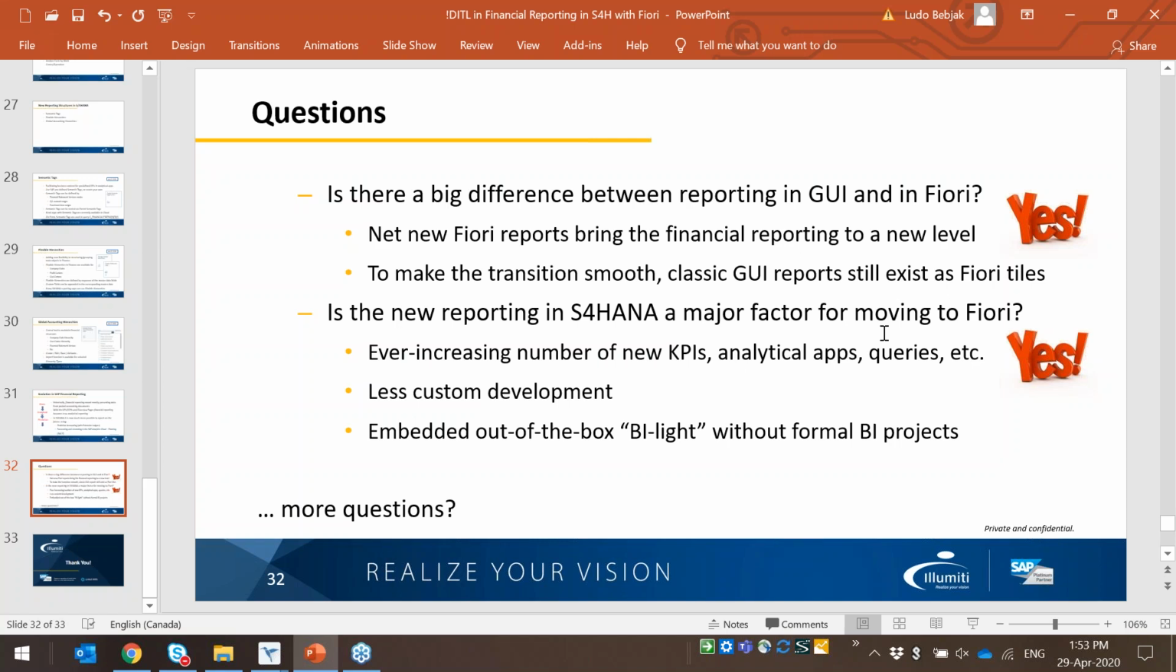I would say that Fiori reports, what I see more and more with progressing versions, is bringing financial reporting to a new level. So definitely, if you are still using GUI, you will be using GUI reports for some time, and some reports are still so good that they won't be replaced easily. But Fiori will give you another dimension of your reporting and analytics.